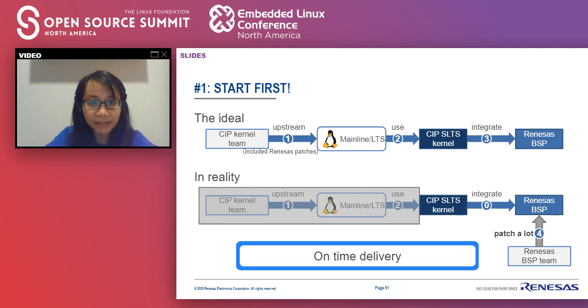And this is just the ideal development flow. In reality, our Renesas BSP team has to patch a lot by ourselves. We have to patch a lot besides integrating the CIP LTS kernel into our Renesas BSP, and we have to do that to satisfy the on-time delivery.